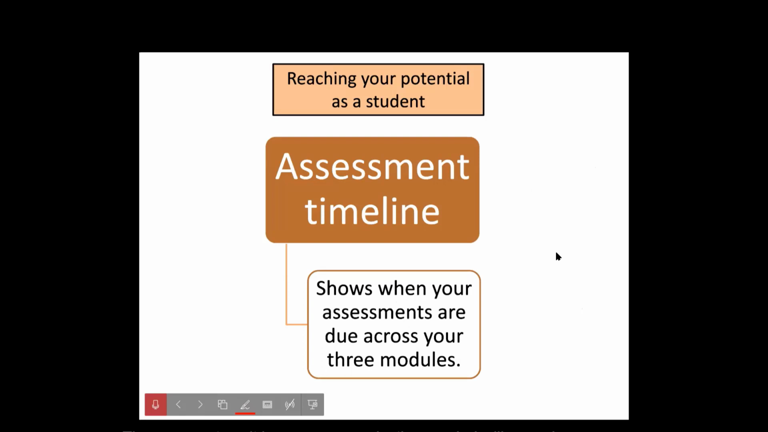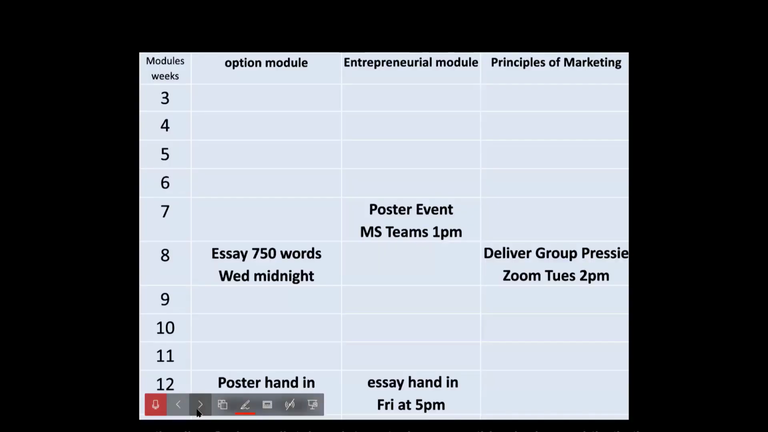Right, okay. So let's look at your assessment timeline. Basically, what you do is you create something that lays out all your assessments across your 3 modules, across your timeline. So it immediately points out when everything's due. And that's the first thing to do. And then you can work from there.